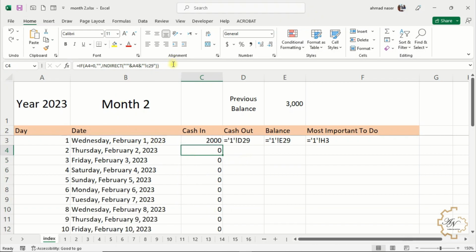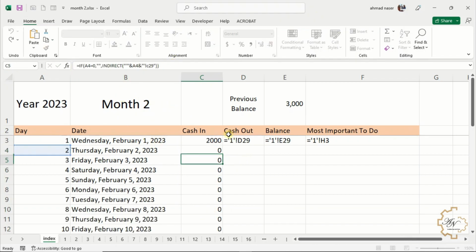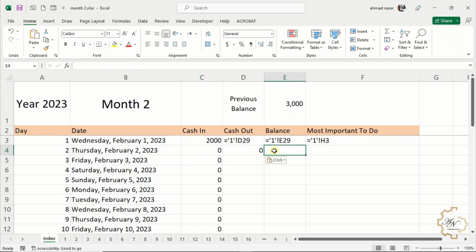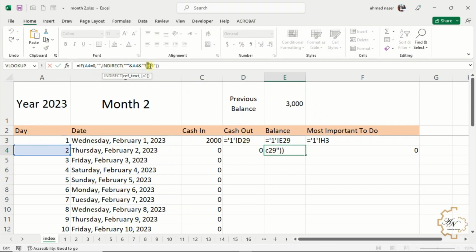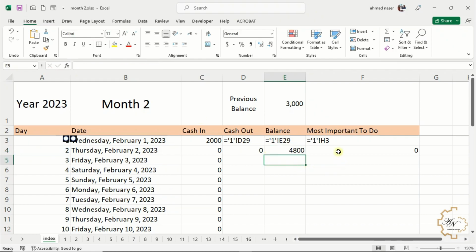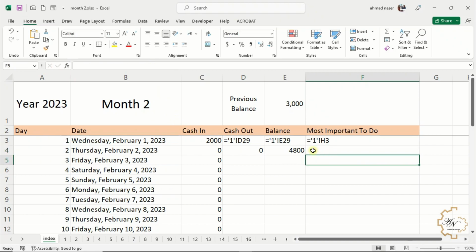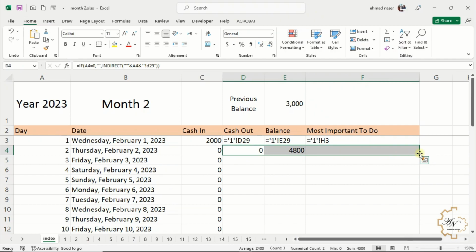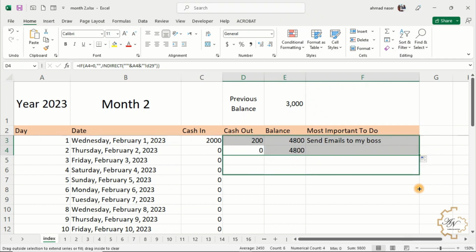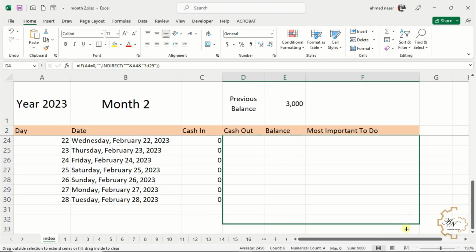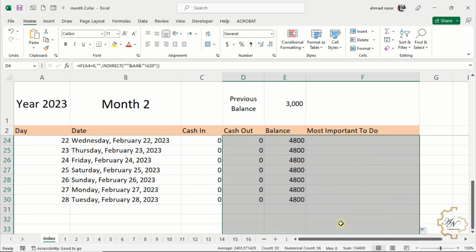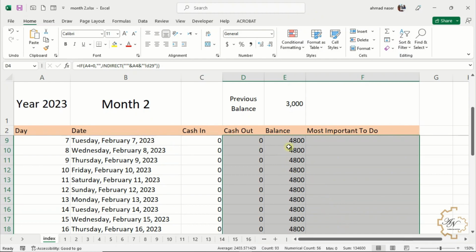Now I want to copy the formula from C4 to D4, E4 and F4. In D4, replace C29 with D29. In E4, replace C29 with E29. In F4, replace C29 with H3. Filters up and down. Here I want accounting format.